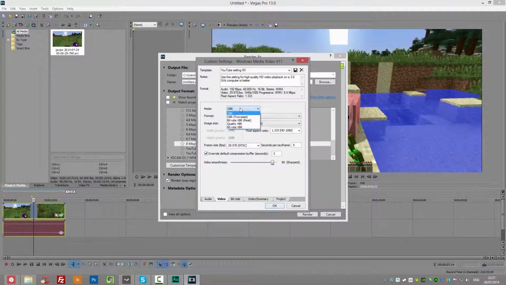Make sure it is on CBR. Quality VBR may sound better, but CBR is just a constant bitrate, which is something I've always liked. Other tutorials will tell you different, but constant bitrate sounds a lot better than a fluctuating bitrate in certain areas.